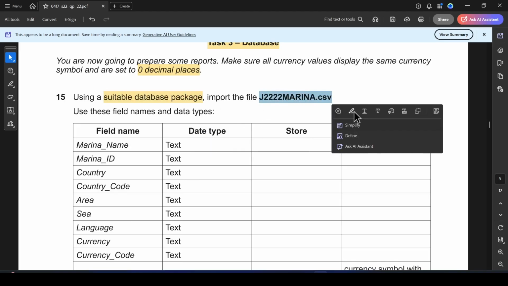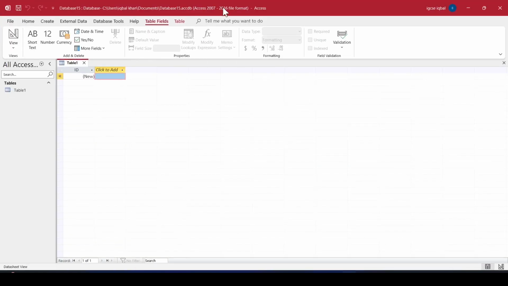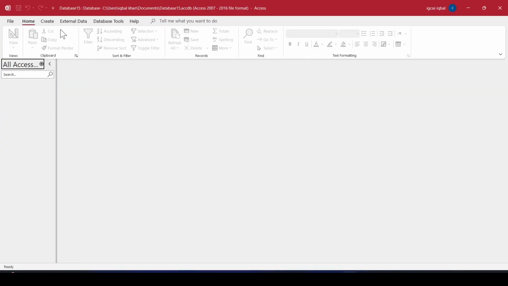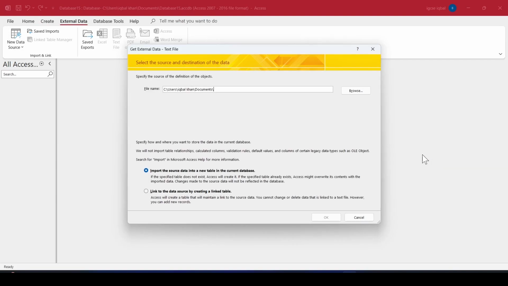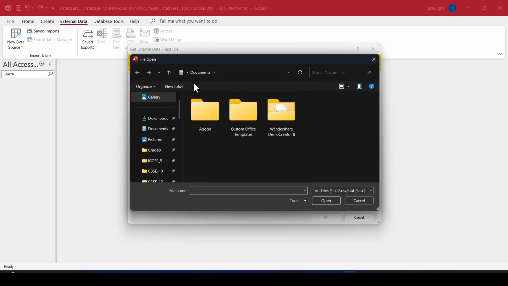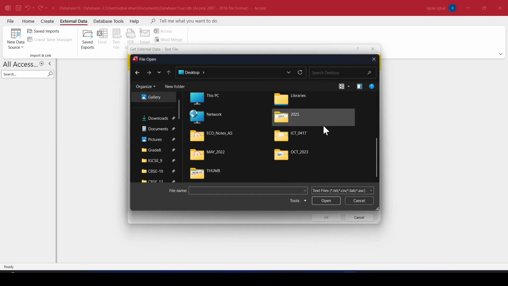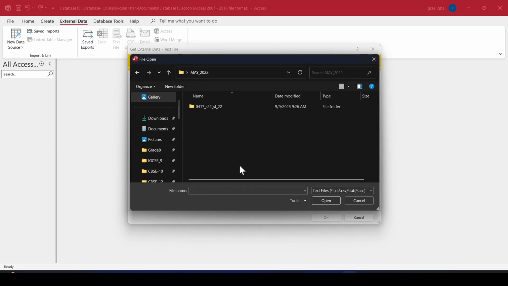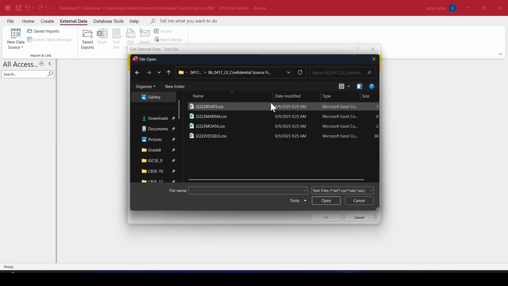J22 Marina.csv. To do this, I'm going to use a software application, which is Microsoft Access. As I told you in my previous video, please close the dummy table. Now go to External Data, New Data Source, From File, Text File, and we will go to our support file folder. It is here on the desktop. Go to the May-June paper, and the first file which we are going to import is J22 Marina.